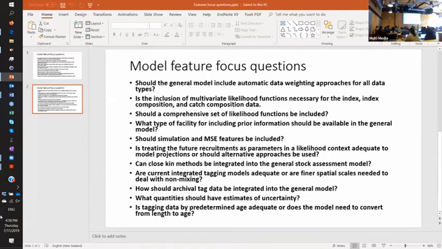Okay, yeah, Matthew. An additional component that would be nice would be time-varying movement that varies with environmental covariates, such as El Nino, La Nina, or just being able to specify different movement rates over time. That's something we've been looking at trying to do in MFCL. So is there anything in Stock Synthesis that we shouldn't have?